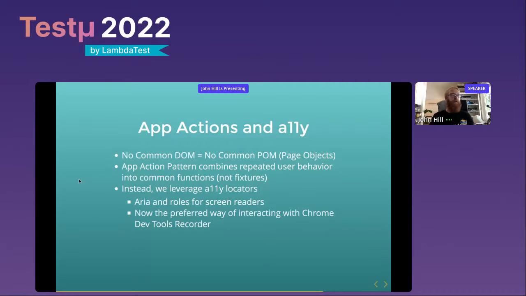I don't know if you went to the Chrome DevTools recorder talk yesterday, but that's actually the preferred way of capturing all of those steps. So for the Chrome DevTools team, the number one way, the first available selector or locator, is not CSS, not XPath, not data test ID. It is the web accessibility standard.